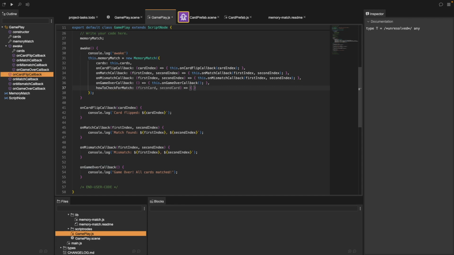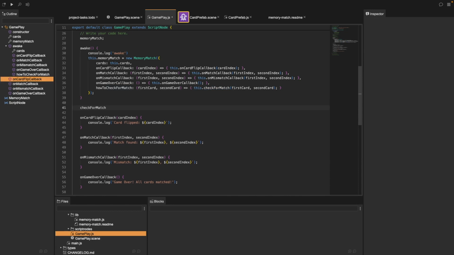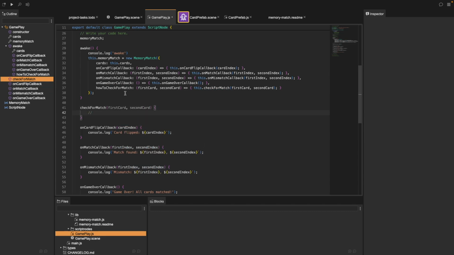Now for our callback, we'll want to call another new method. And so we'll do this.checkForMatch. We'll have our first card and we'll have our second card. Let's create that new method. So we'll have checkForMatch, with first card, second card, and we'll leave that empty for the time being.